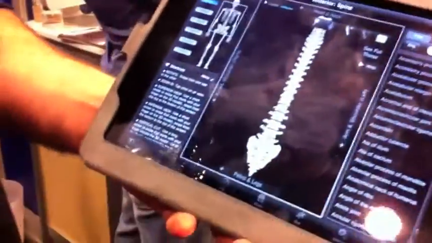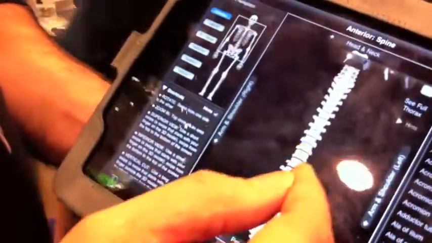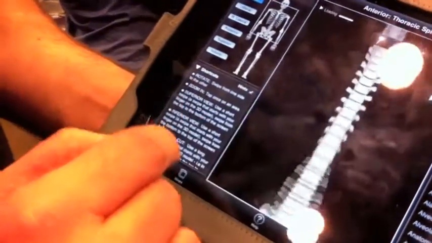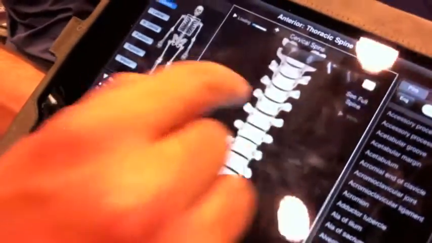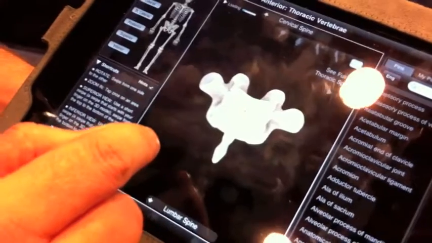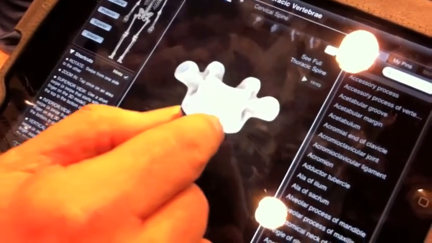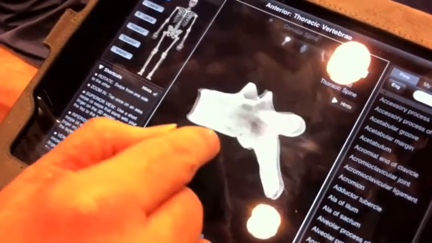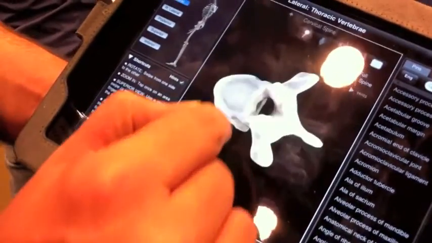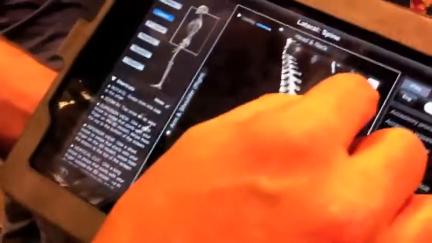So it can be used by physicians to show their patients what's wrong with them. For example, if it's a chiropractor and someone has a disc problem, they can zoom into a particular disc and show exactly where the problem is, identify it and say, well, that's where it's broken or that's where you're injured. Which is easier than showing a physical 3D model, a plastic one.